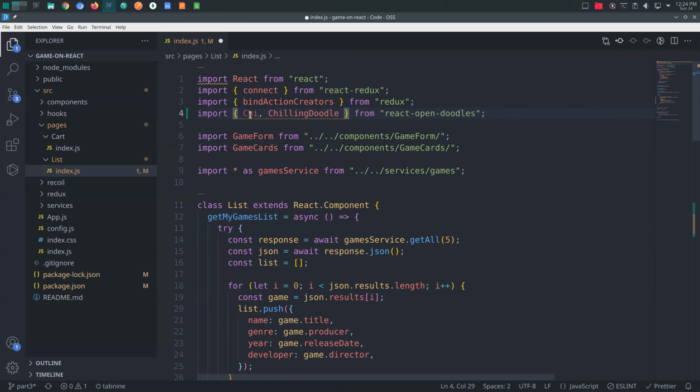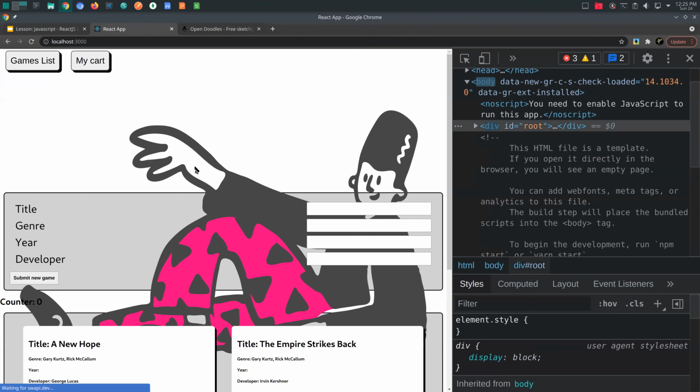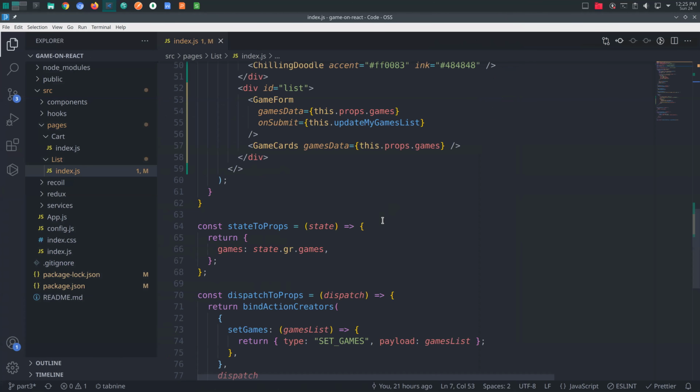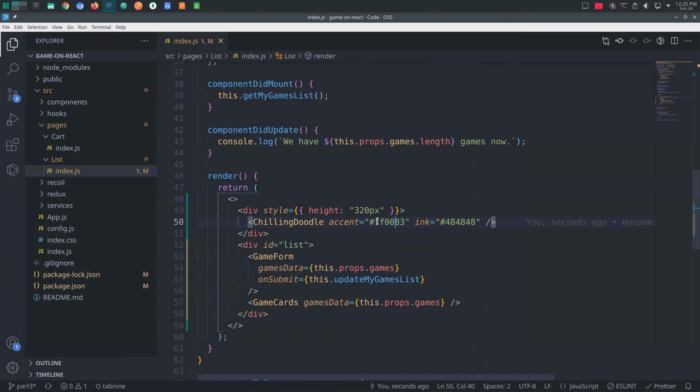Chilling doodle. And let's try and have it go this way. And maybe we'll try changing the colors, the props here. We can have any accent we want. For example, we could have it blue if we go and have 00, FF0, and we can have any color for the ink. We could have it completely black, maybe. 00, 00, 00. We could have the ink completely black.